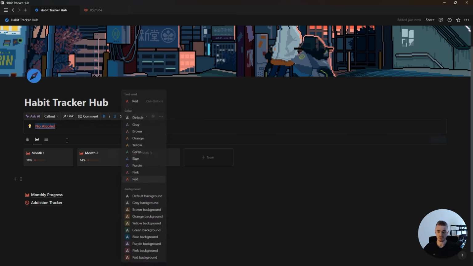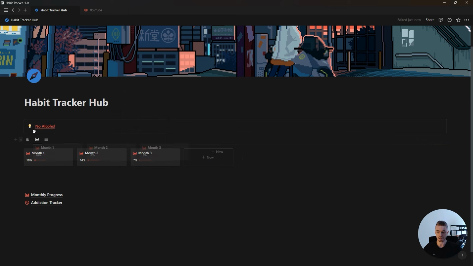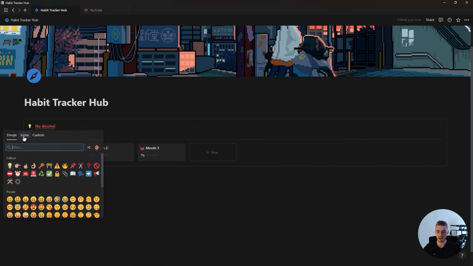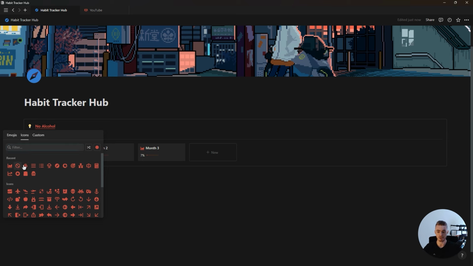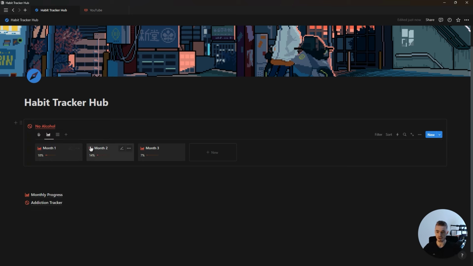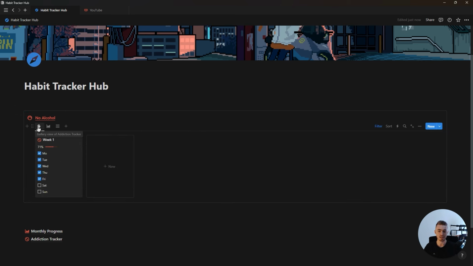underline it, change the text color, and then you can drag this database inside. And then you can also just change the icon to whatever you want. Let's do the other hand one. And there you go. Now you have an Addiction Tracker with the first view for your current week, where you can check off the checkboxes for each day.